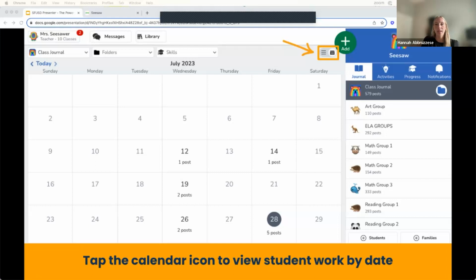Just an important note, the calendar icon will not show up until something has been added to the journal. So if you're new to using Seesaw, or maybe this is your first class for this coming year and nothing has been posted to the journal yet, you won't see the calendar icon right now.